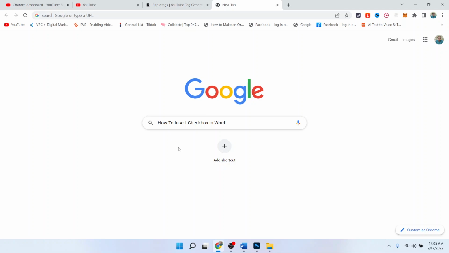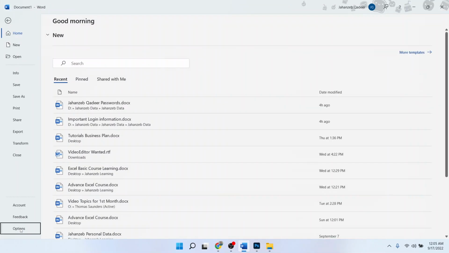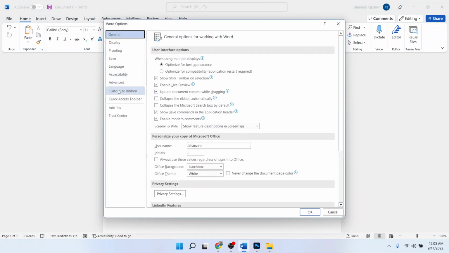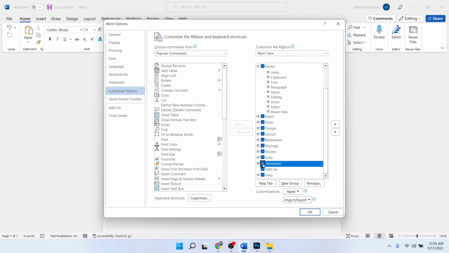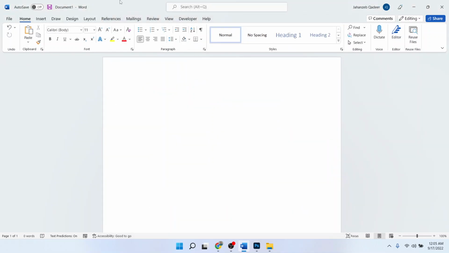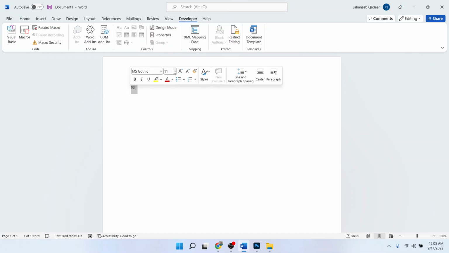So the first step that you need to follow is to open Word, and then you need to click on Files and click on Options, and here you can see Customize Ribbon. Click on that option and click on Developer and click on OK, and then you need to click on Developer, and here you can see this option, Checkbox Content Control. Click on that option, and if you want you can make it bigger, so you can see that.